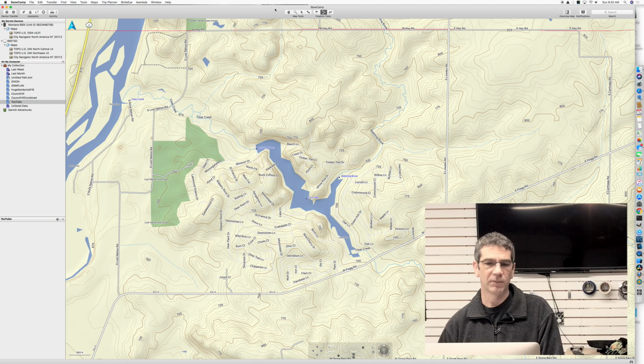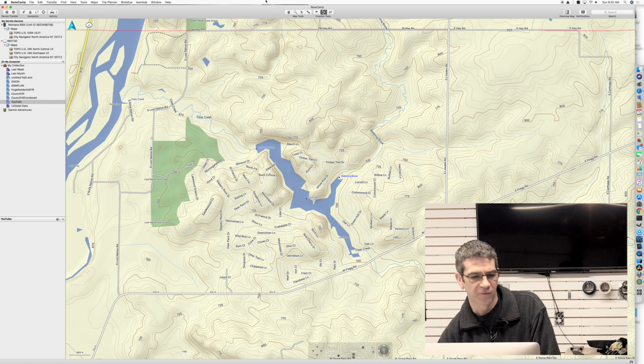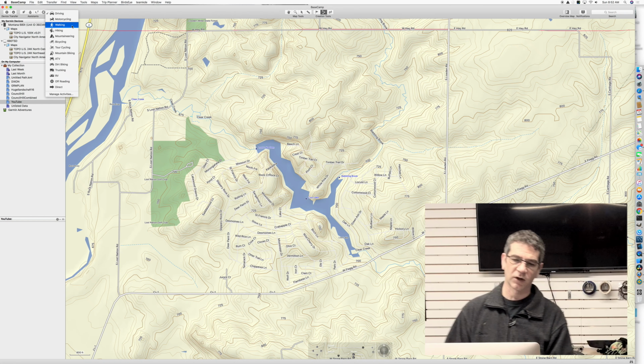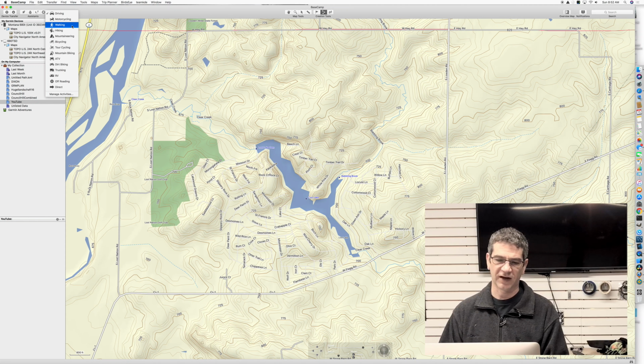Okay, with the appropriate map selected, now you can start planning routes. I've picked a relatively small area here just because I want to highlight a few key things. The first of which is going to be the activity. So the Basecamp software comes preloaded with a series of activities.